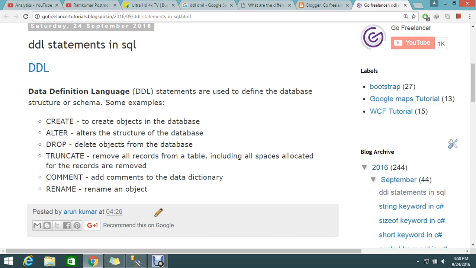Normally they will ask what a DDL is in SQL. You can tell them what DDL is and what the commands in DDL are. The full abbreviation is Data Definition Language. These are the statements used to define the database structure or the schema.